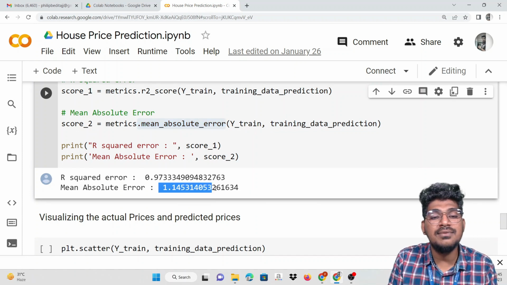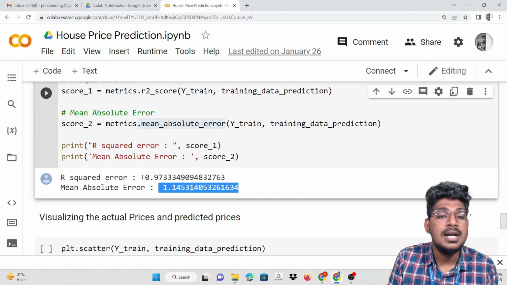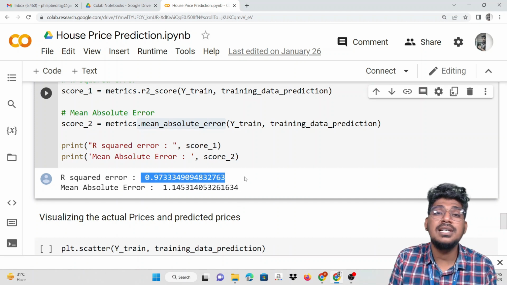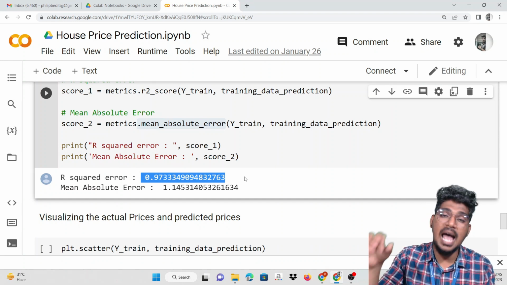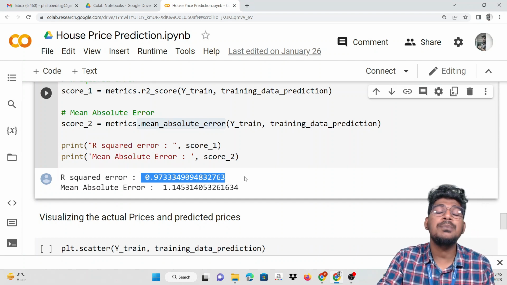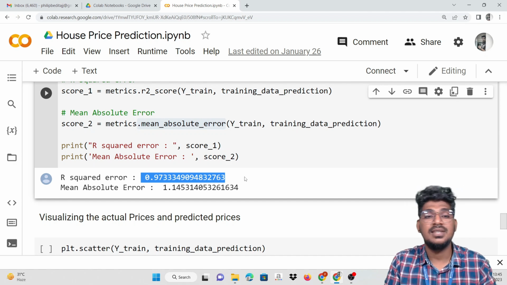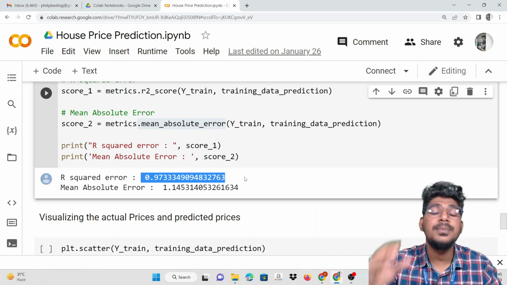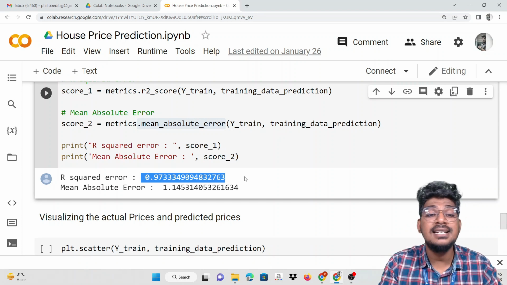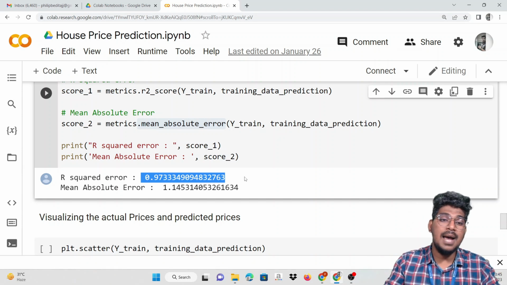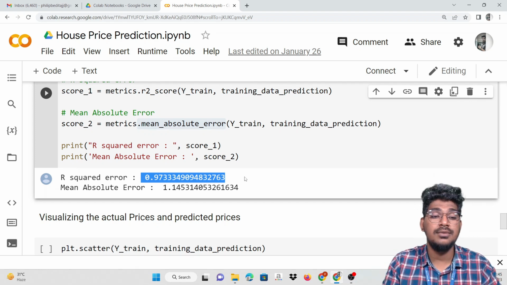So here the error will be 1.14. That performance is nearly 97 percentage. That means the absolute error will be 1.14 only. That means the model performed very well because the score will be 0.97. Okay, the mean absolute error will be 1.14.